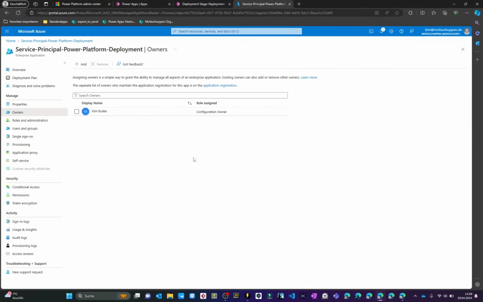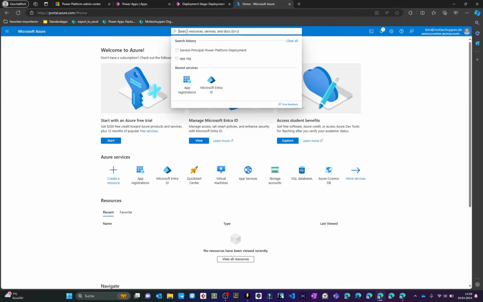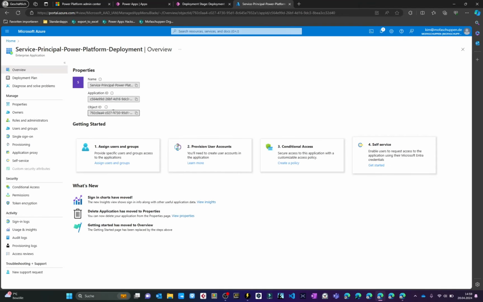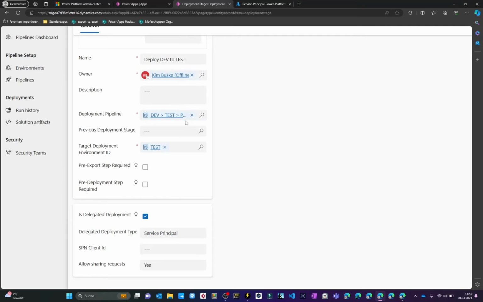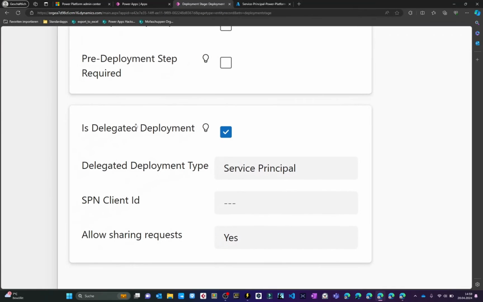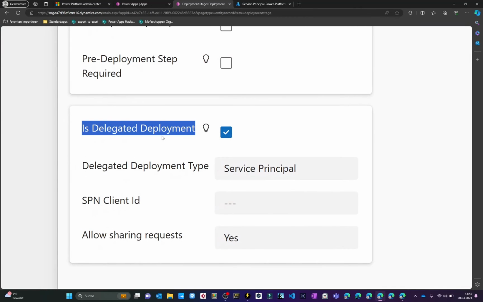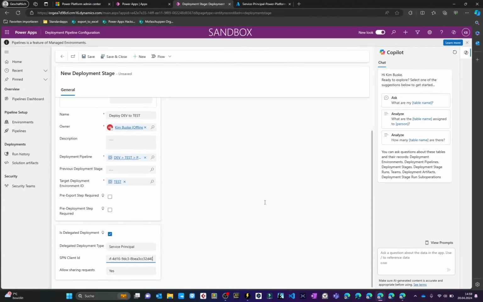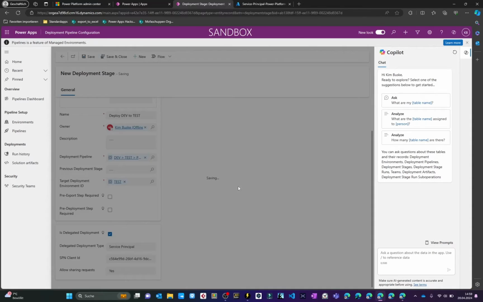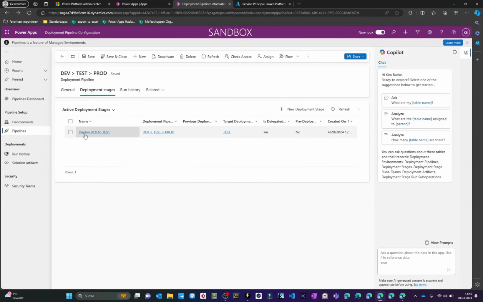And therefore we will move back to our service principal, search for the service principal in our Entra ID. There it is. And we will copy the application ID, move back to our pipeline. And this was the step where we kicked off creating the service principal. Now we have a service principal client ID. We will paste this here and hit save and close. So now we're done with our first deployment stage to move from dev to the test environment.